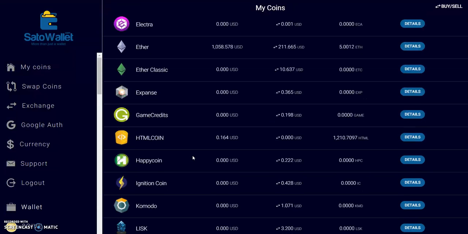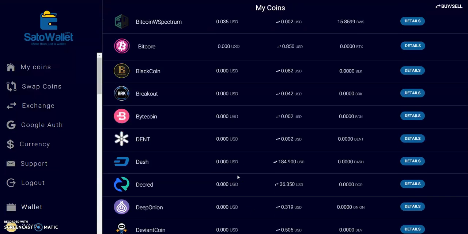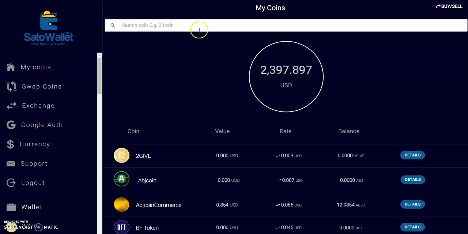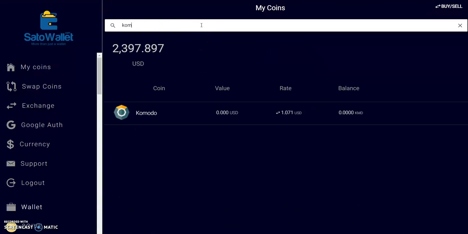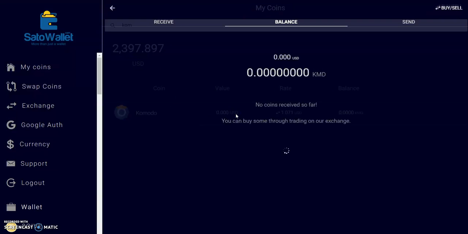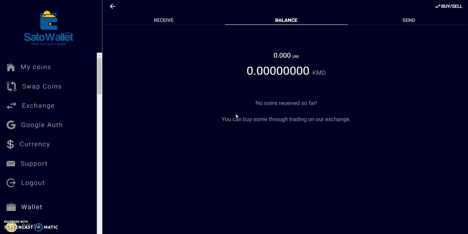So let's look for Komodo. Okay, Komodo is right here, and there is an easy way to actually find the coin. There is a search bar right here at the top. You can just search Komodo. You see Komodo is here. So this is my Komodo detail. This is my Komodo balance, and this is the equivalent of this Komodo balance in USD.